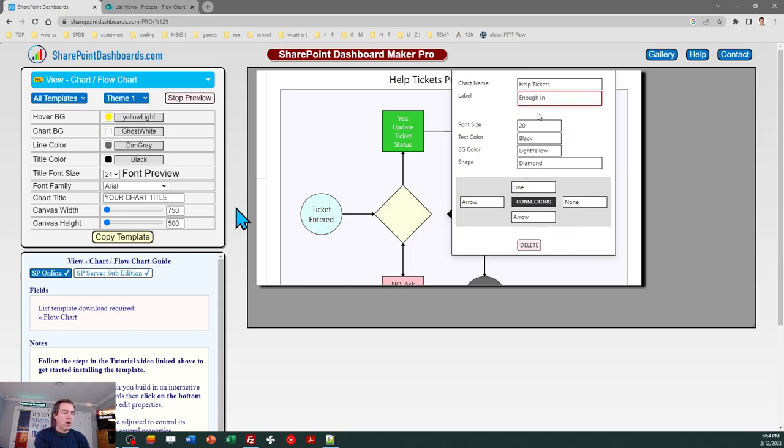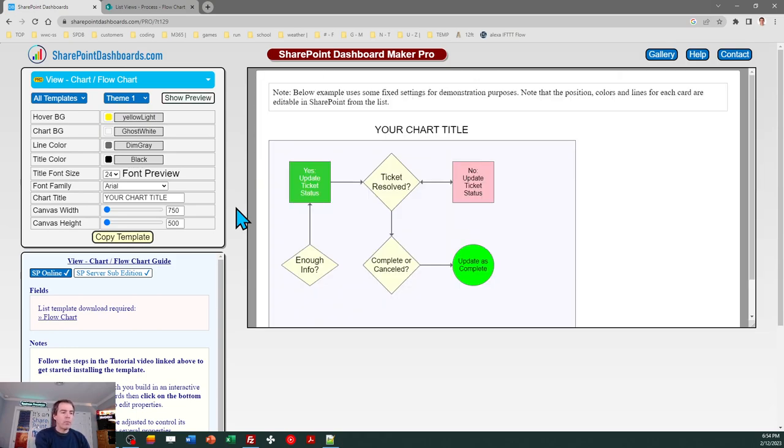All right, let's go on to our next step. All right, so hopefully that's an interesting concept to you. The good thing is once you download your template and have it installed in your SharePoint environment, you can just continuously create more and more of these flowcharts.